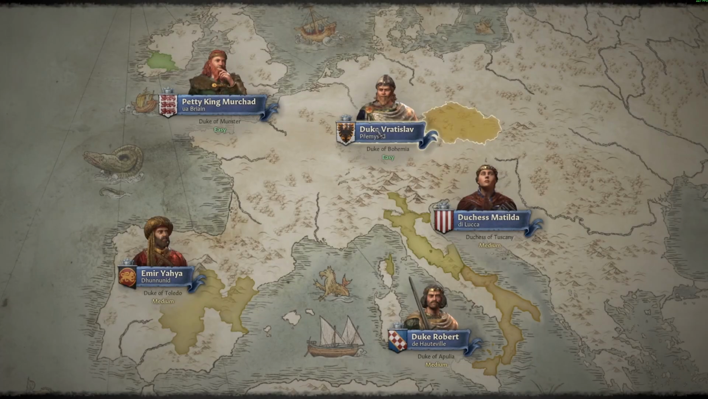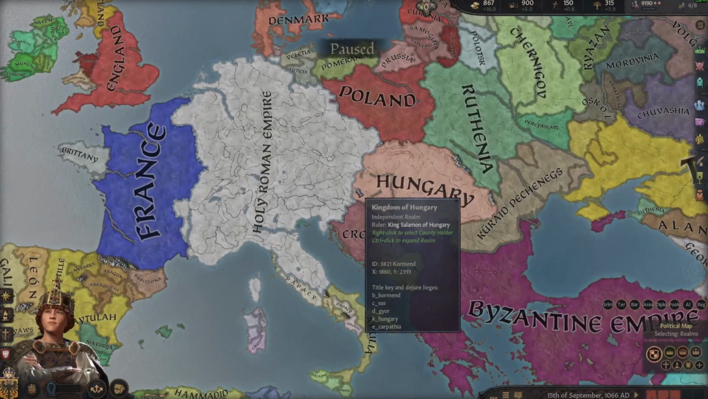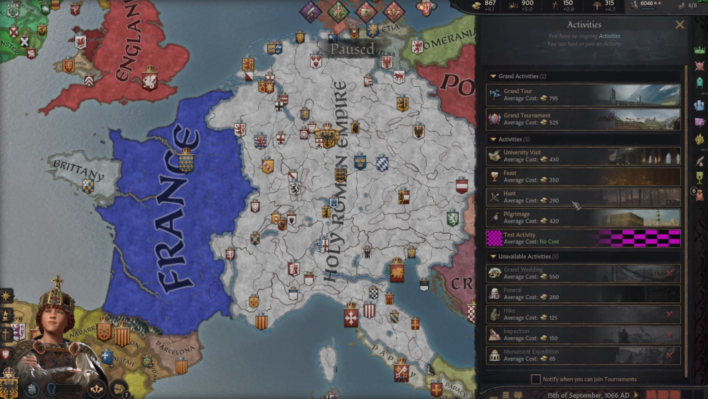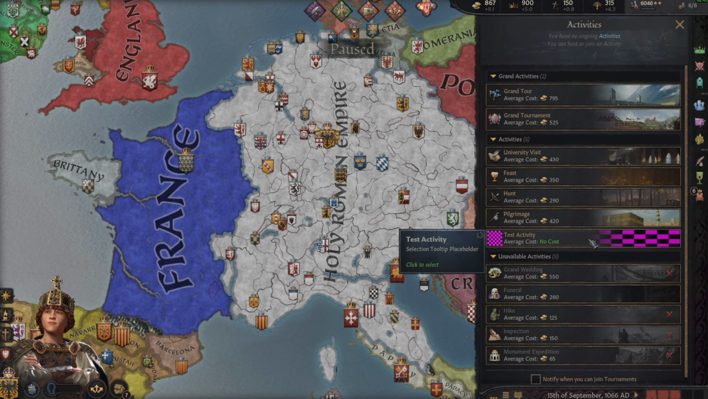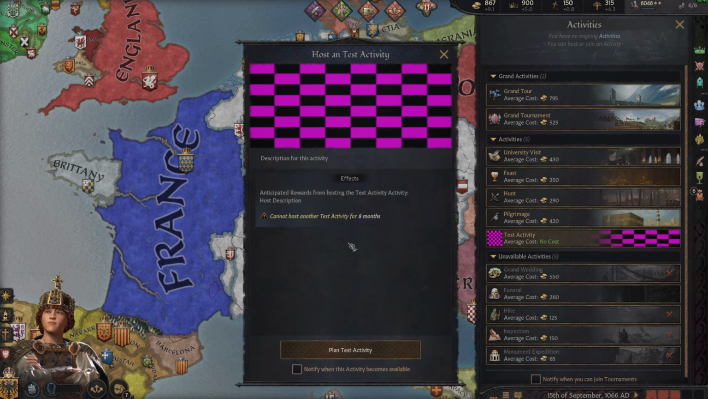Once we're in the home screen, we can go new game, select any age you like, and then click on any ruler. I'm just going to select the Holy Roman Empire. And then activities, and we've got our activity here. So we've got the test activity, selection tooltip, placeholder. We have the description for the activity, so host description. Because you're the host, the host description will show.